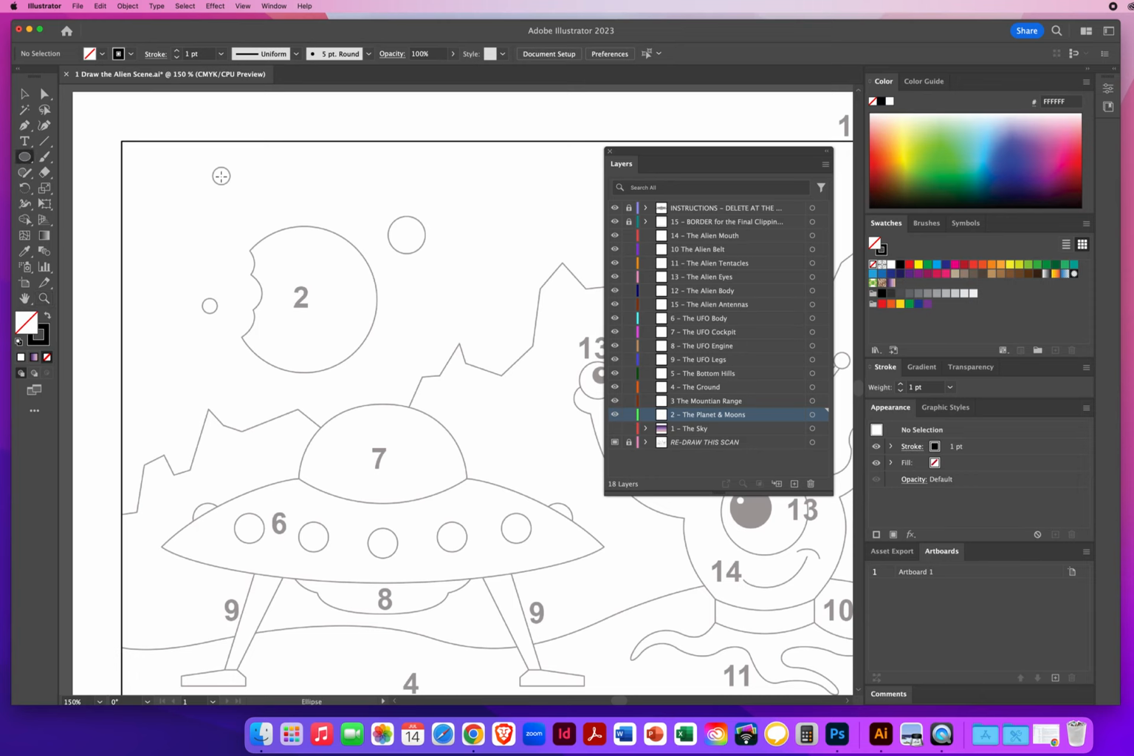If you start from the center, Shift for a circle and Option or Alt key to start from the center, and I'll drag one right there. Shift and Option or Alt key, I'll drag another one right there. If it's off a little bit, who cares? You're going to delete your scan at the end anyway. Shift and Option or Alt key right there. And then I'm going to start right about here.